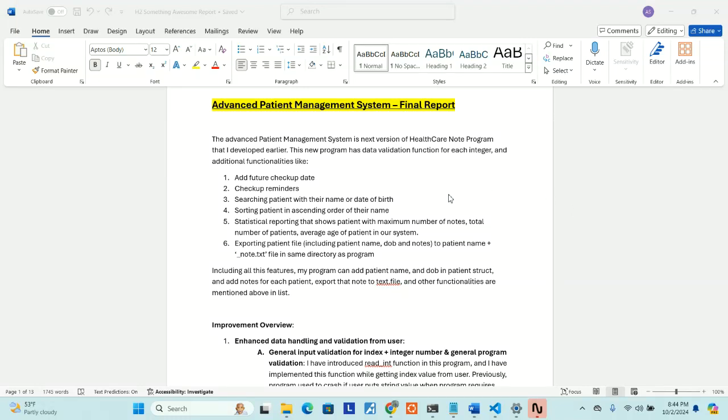Hi everyone. This is my second version of my patient healthcare node app. I made this program as a project for my university assignment. This is called Advanced Patient Management System, which is a second version of the patient node app which I created last time.